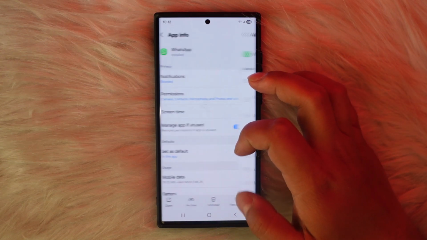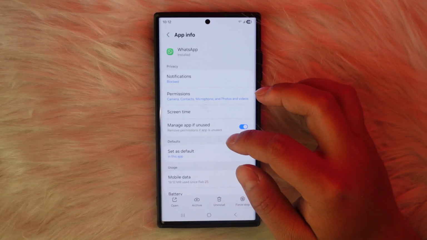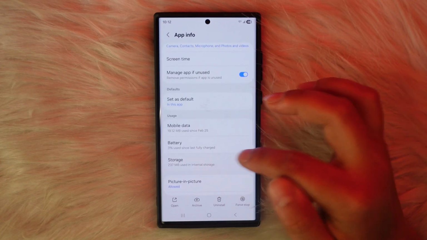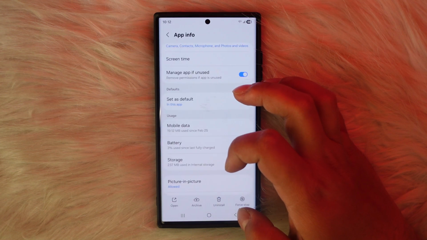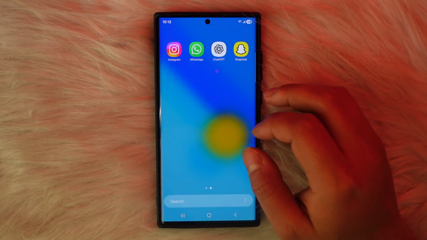Also, if this is not the issue with you, what you can also try out is within the settings, tap on the storage option and then tap on the clear cache option. Now by doing these two steps, try to see if the issue is now fixed.